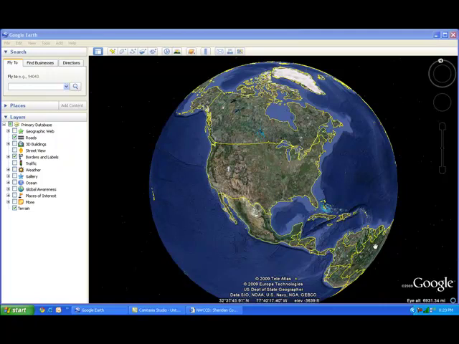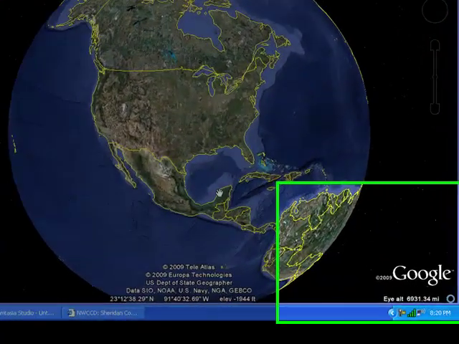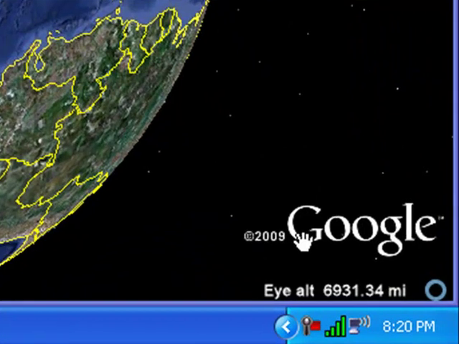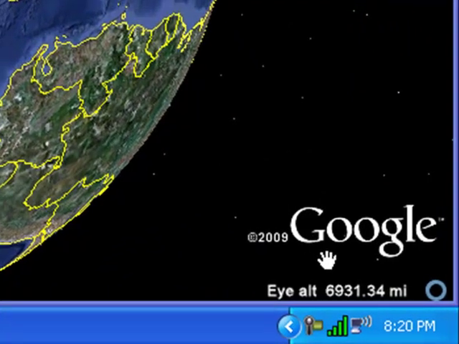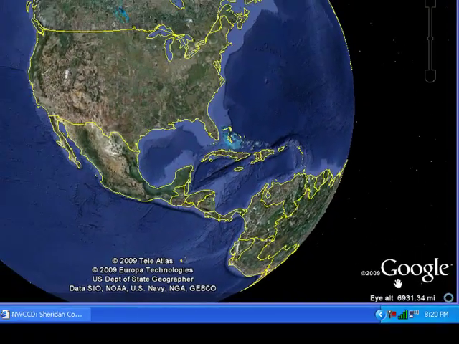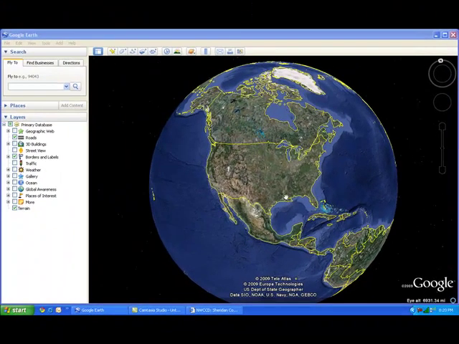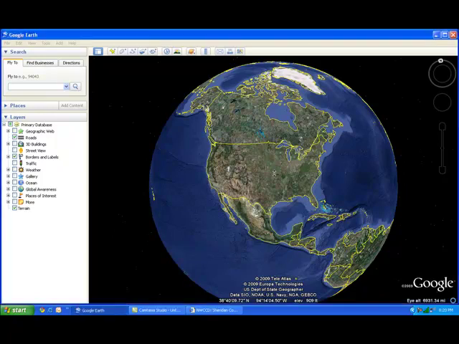One is the eye altitude, and that's basically how high we're viewing the Earth from. When you open up Google Earth for the first time, you should see a view similar to what you see on my screen here, centered above North America with an eye altitude shown down here in the lower right of about 6,700 miles above Earth's surface. Now I use a mouse with a scroll wheel, and that scroll wheel is probably the easiest way to change your eye altitude.